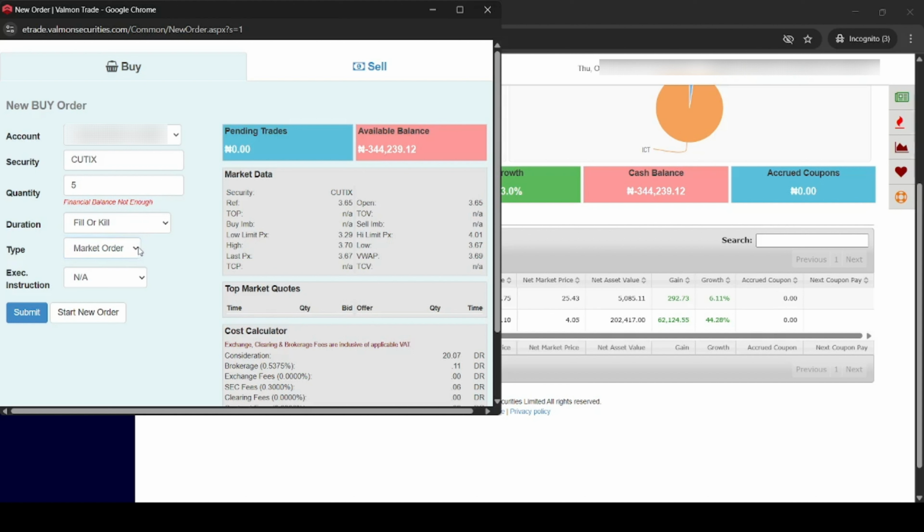A limit order, on the other hand, means you specify your preferred price. Seeing that today's lower price limit is 3.29 and the upper limit is 4.01, if I want my price at 3.35, I'll input that and then click Submit. Once submitted, the same process applies for selling.